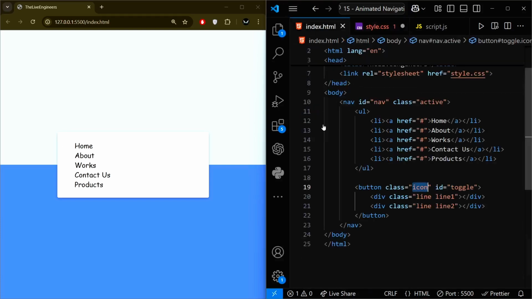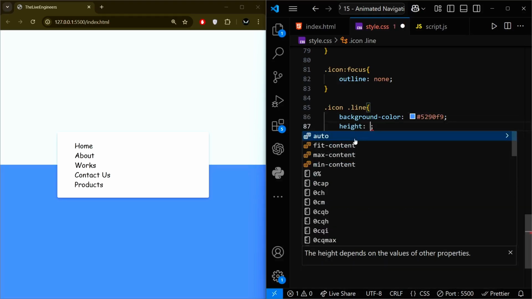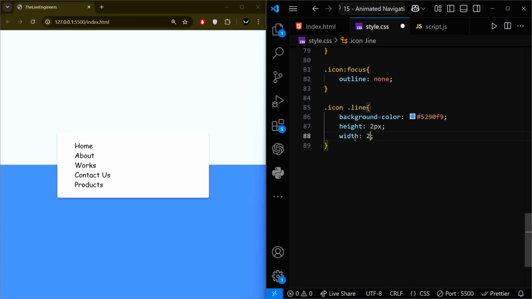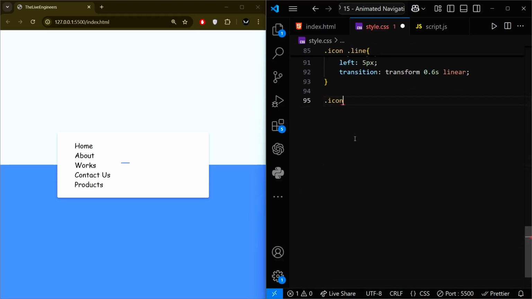Now select this dot line class inside of this dot icon and give background color of this blue color, height of 2 pixel, width of 20 pixel, position of absolute, top of 10 pixel, left of 5 pixel, transition on transform 0.6 second linear. The next, select this dot icon dot line 2 and give top of auto, bottom of 10 pixel.